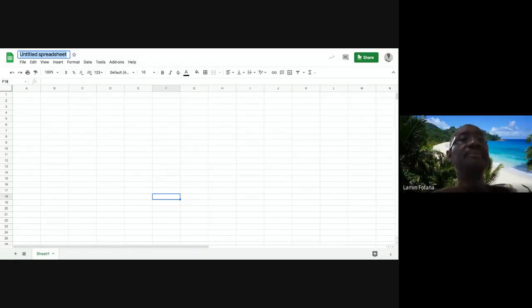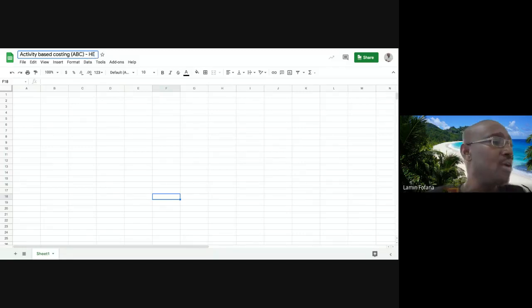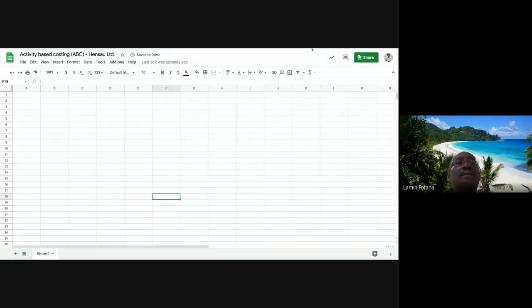So the file name, I'll call it activity-based costing. Activity-based costing. I'll put in brackets ABC. Okay, then I'll say Hensau Limited. H-E-N-S-A-U, LTD. Okay. Right, so that's the name of the file.